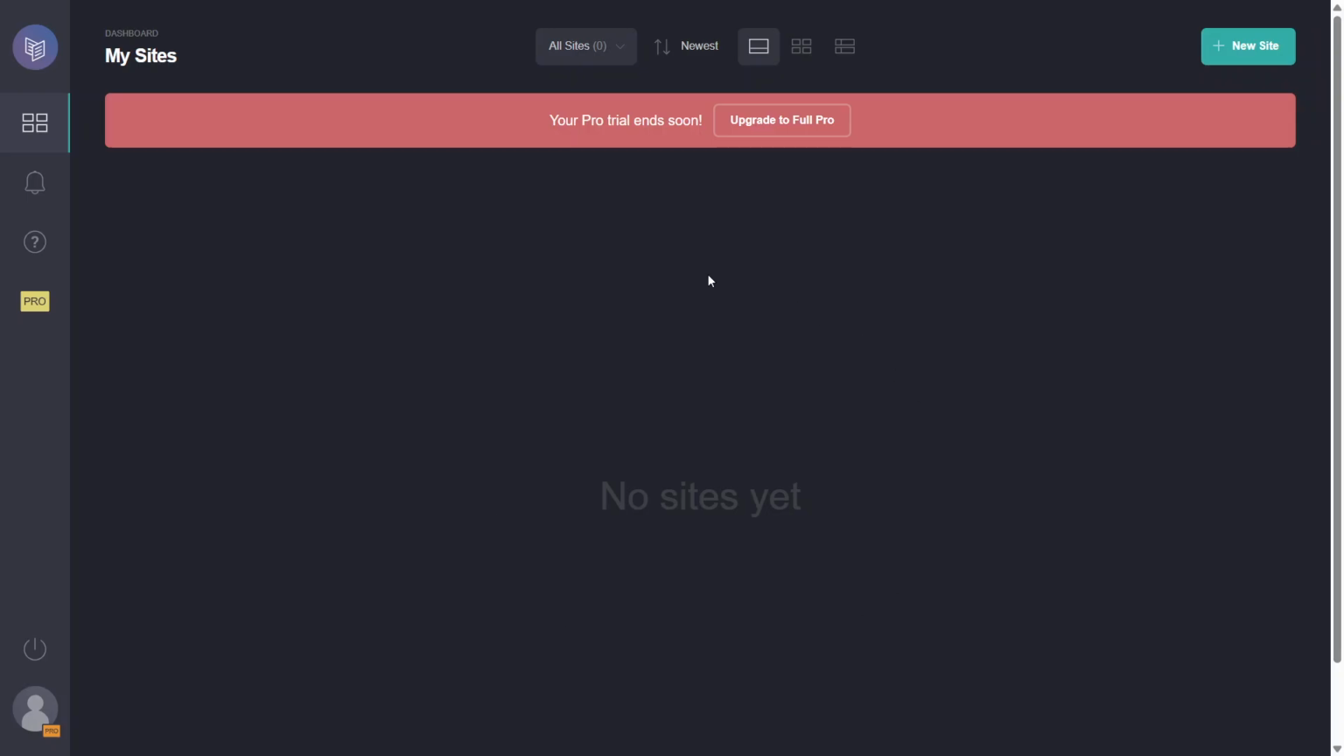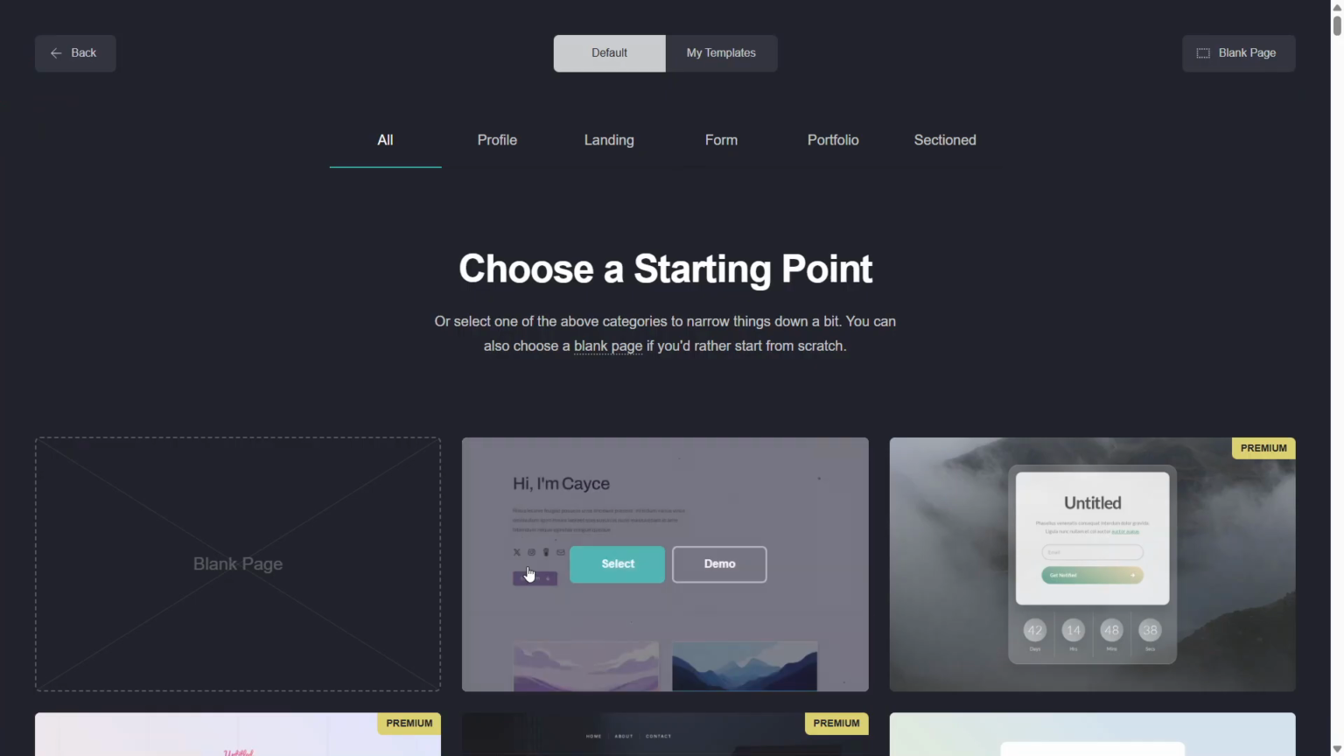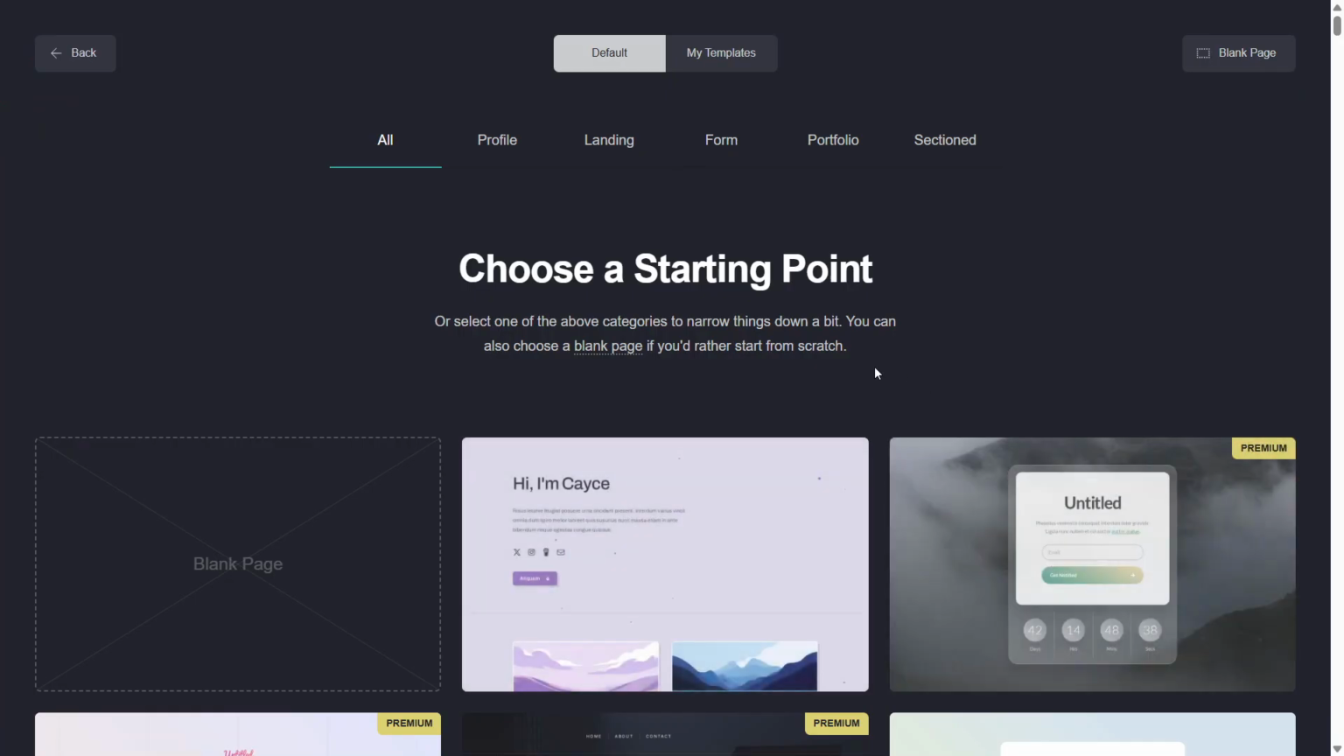Once you're on your dashboard, look up to the top right corner of the screen and click on New Site. This will open a page where you can see all the different templates Carrd offers. Now, Carrd does let you start completely from scratch using a blank page, which you'll find at the top right of the template screen. But to make things faster and easier, we're going to use one of the ready-made templates.